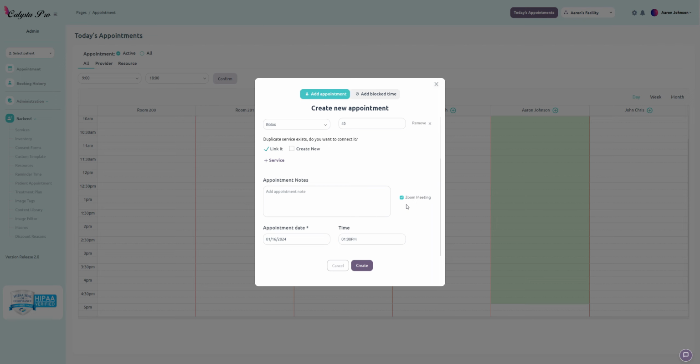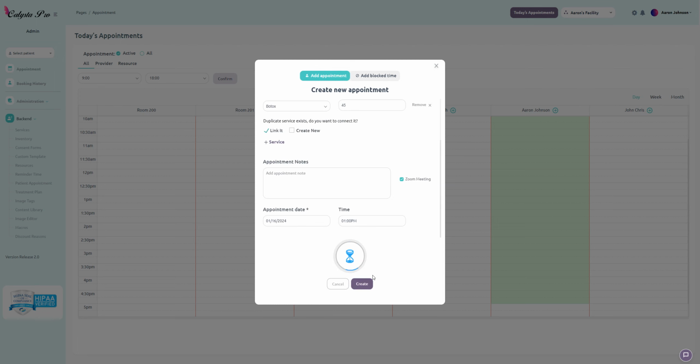But basically, the Zoom meeting link will get automatically sent to the patient once the appointment has been booked. And then you'll be able to launch it from the patient services side. And again, I'll show that in a separate video. But for now, let's just mark this as checked off, look at the appointment date and time again, and then click create.